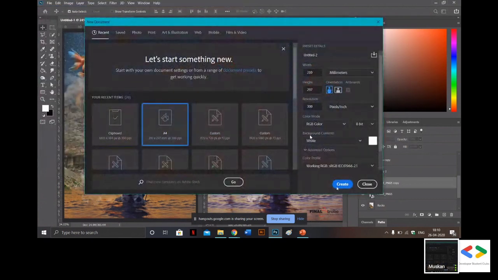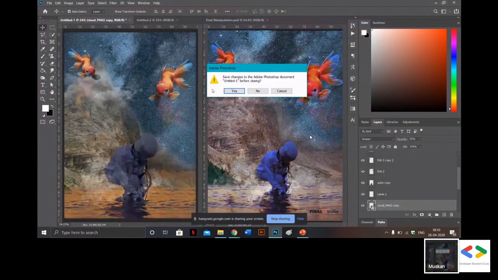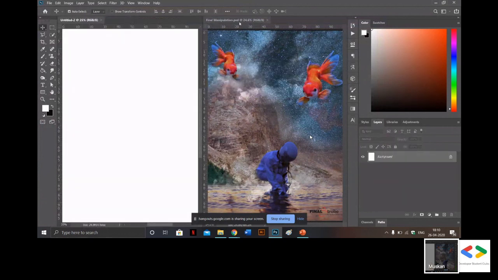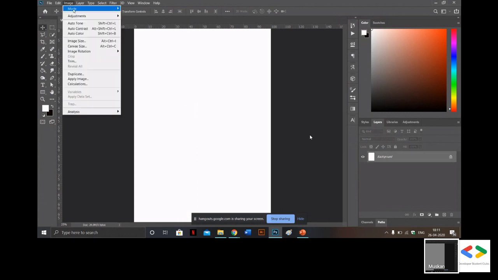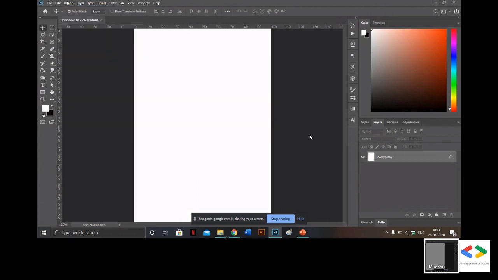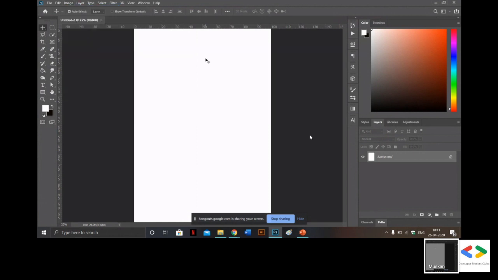Now I will have one other project, very small, but I think it will be helpful to you. It's very basic. I go with this layer and I will close. See, you can check the mode from here also. You can go to image mode and then choose RGB, CMYK, lab color or multi-channel. The other two are not so necessary, so you can go with RGB and also CMYK. It's your option.